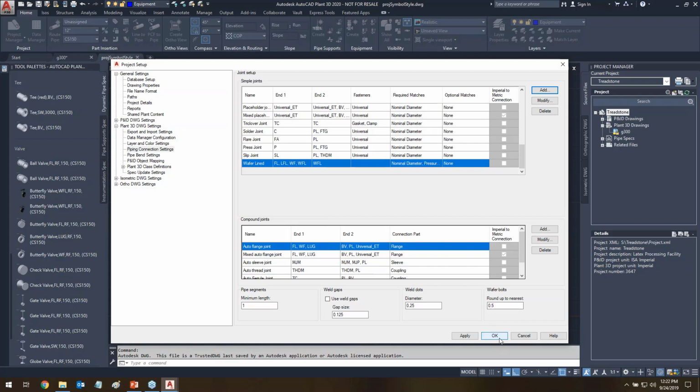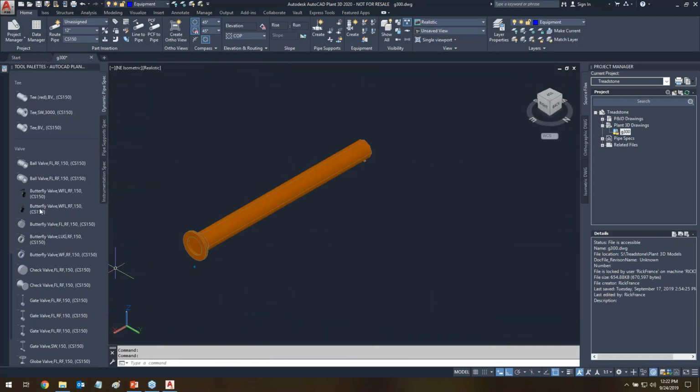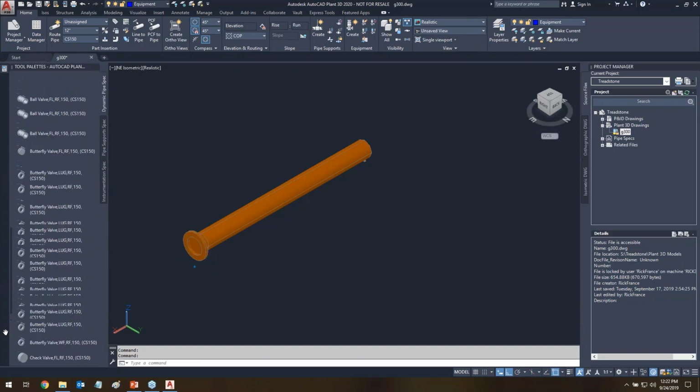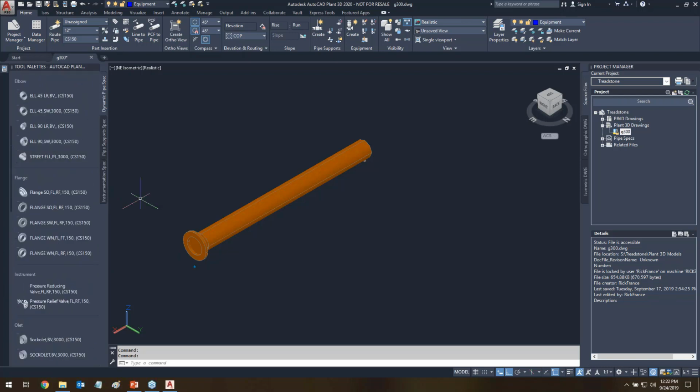So let's go test it out. We'll hit OK. Before it wouldn't let me put a valve on a flange here, but also I want to show you one other thing. That's a raised face flange. I'm going to come up here first and find my flanges. My computer acted a little funny there. And here's a flat face flange.